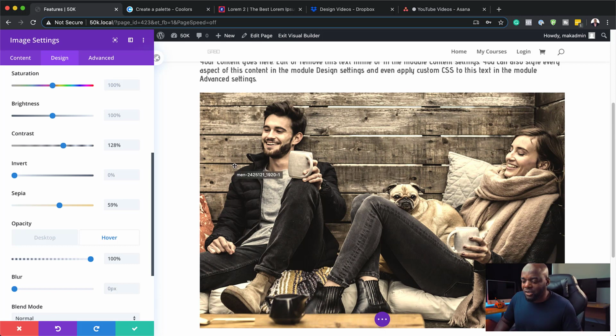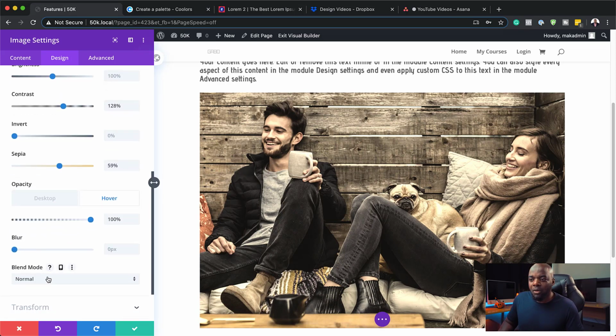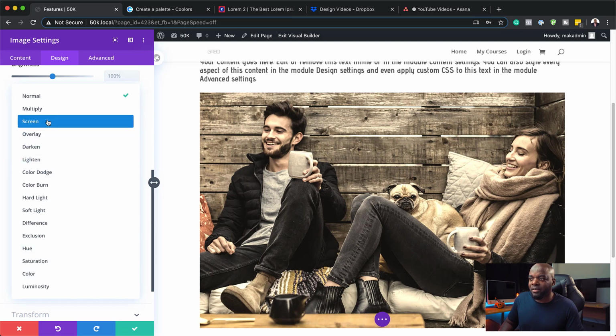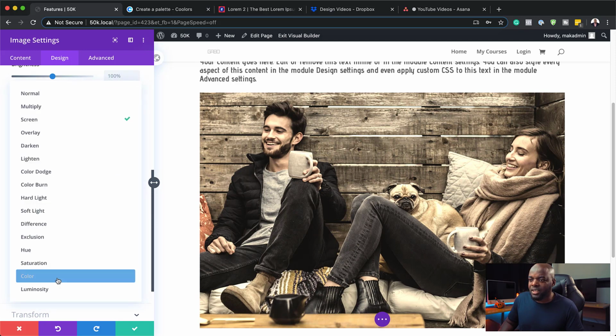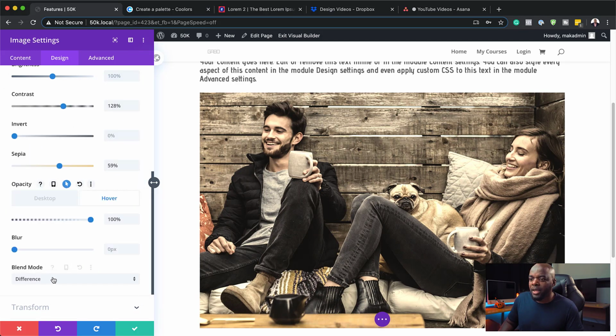So this feature here, which is the effects feature, is also very important. So these image settings here are really cool. We also have blend modes, so you can also play around with the blend modes here. If you've used Photoshop, you will appreciate these.